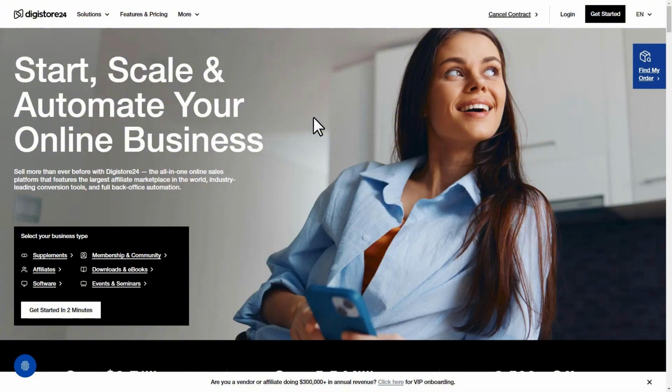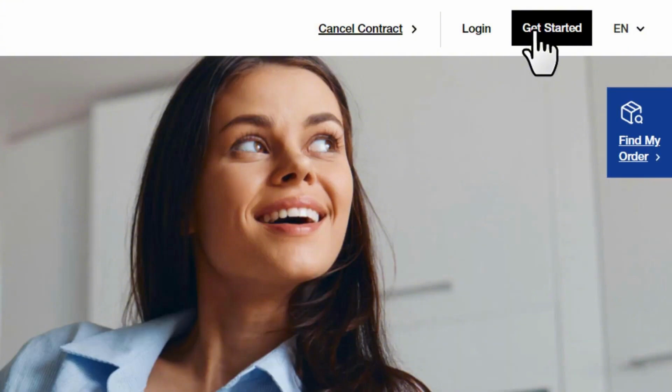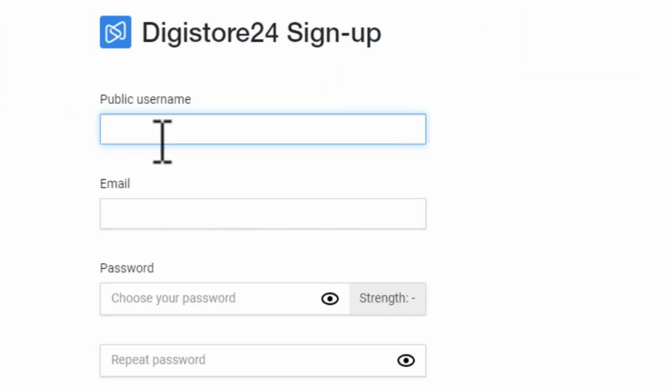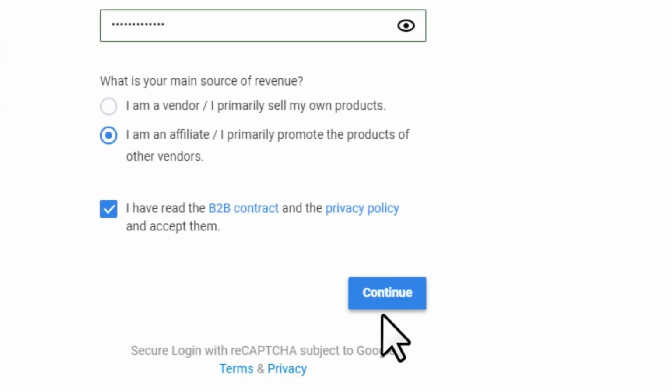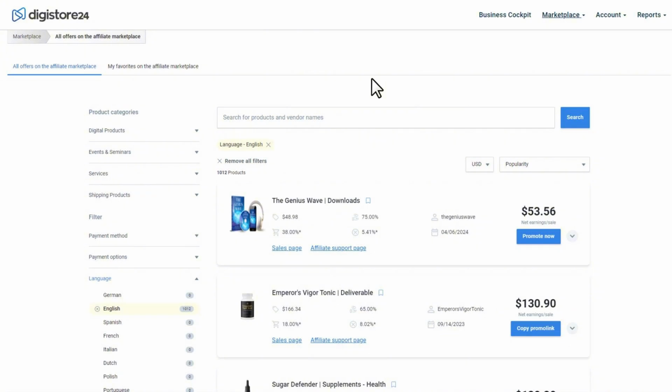For today's method, we'll be using Digistore24. If you don't already have an account, simply click on the Get Started button. You'll need to enter a username. Next, type in your email address, set a strong password, and then repeat the password to confirm. Make sure to select I am an affiliate. I primarily promote the products of other vendors, and then click Continue to complete the sign-up process. Once that's done, you'll have full access to the platform and all the offers available.